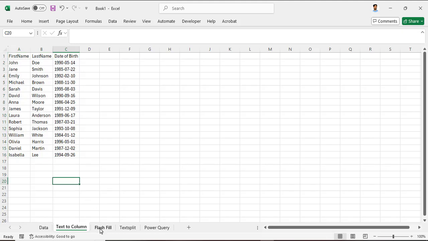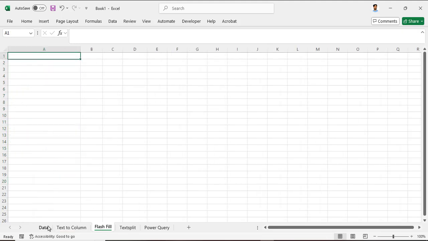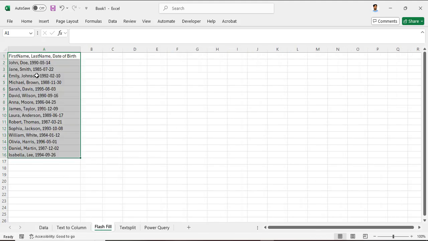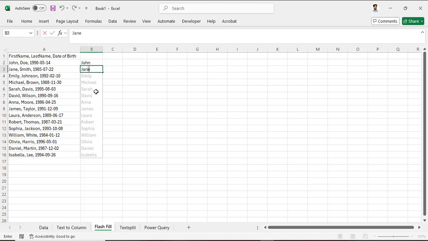The second method is flash fill. Select the whole data range, paste it here. In flash fill, when we type the first name, which is John, then the second name, now you can see the pattern has been detected. No need for typing the whole data, just hit enter.